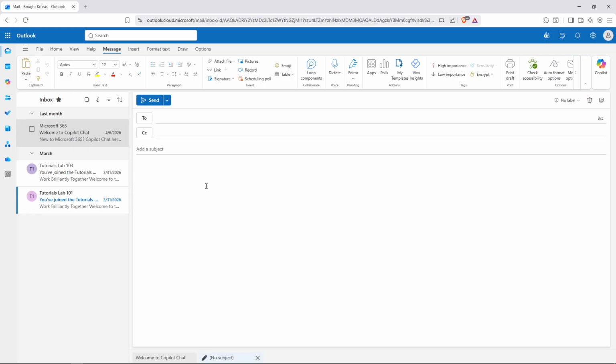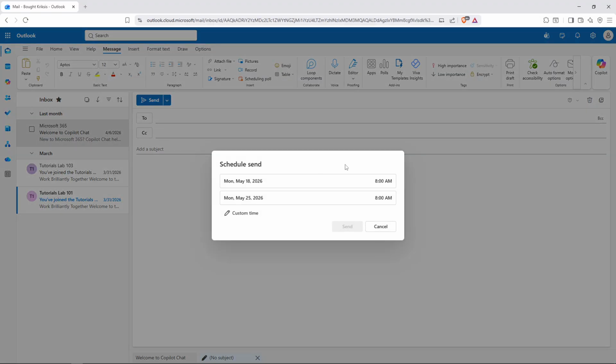Now here's where the scheduling feature comes into play, and it's actually quite straightforward once you know where to find it. In the new email composition window that just opened, look for the Send button. You'll notice there's a small drop-down arrow next to it. Click on that drop-down arrow to reveal additional sending options. This is where Outlook hides some of its more advanced features that give you greater control over when and how your emails are delivered. From the drop-down menu that appears, you'll see an option called Schedule Send. Click on it. This opens up a new window specifically designed for scheduling your email delivery.